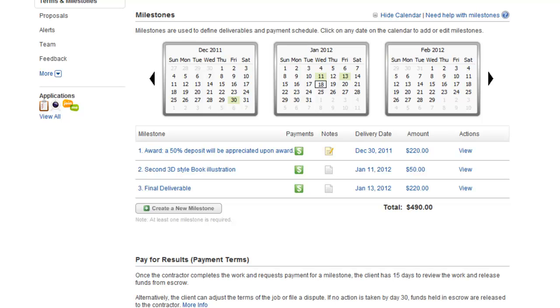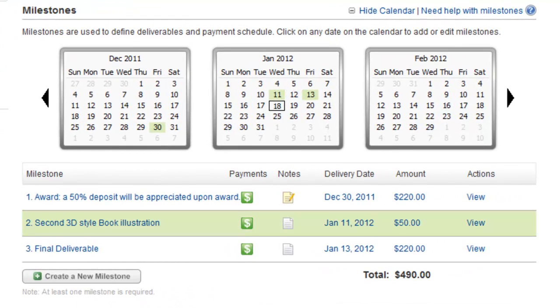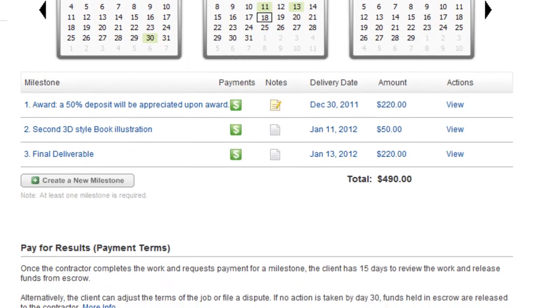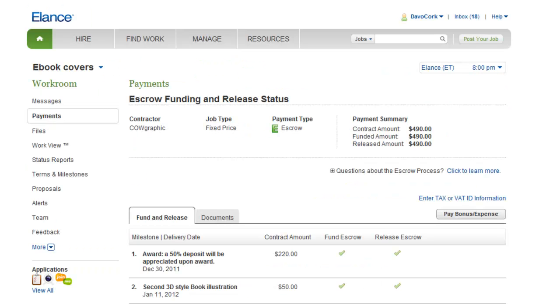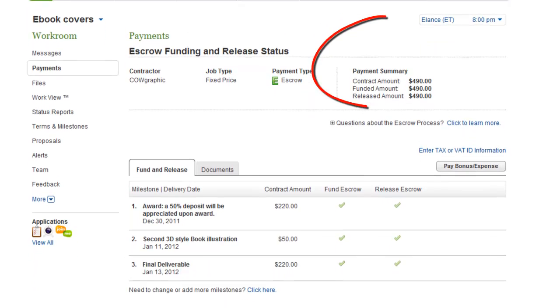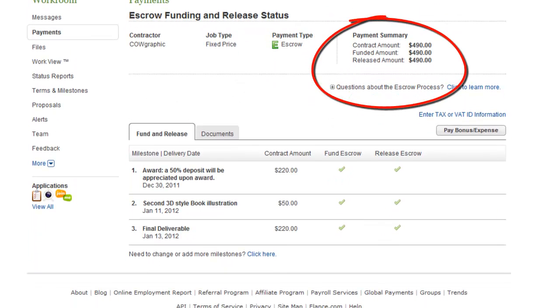So, for example, a 50% deposit was agreed upon award in this case. There was a second piece of work to be done, and a date was given for that, with certain amounts to be paid. And on delivery, a final deliverable date with an amount paid. And that makes it quite clear what the arrangement is. You've also got a section here that shows payments, which are obviously important, and it shows the payment overall, and we can see there the amounts that were paid, dates, and whether or not they were paid.